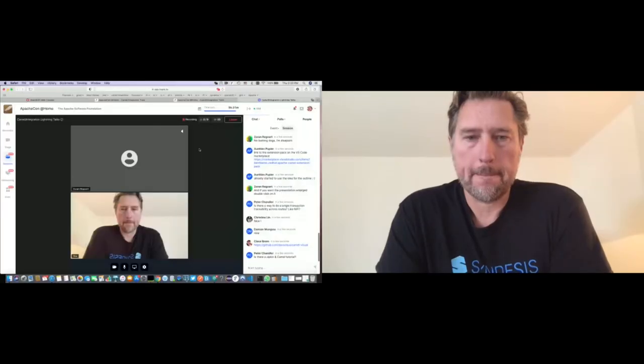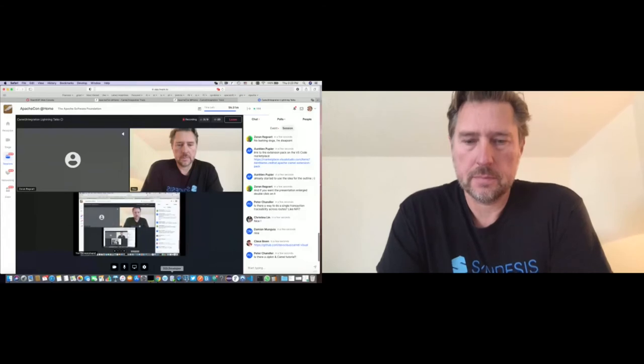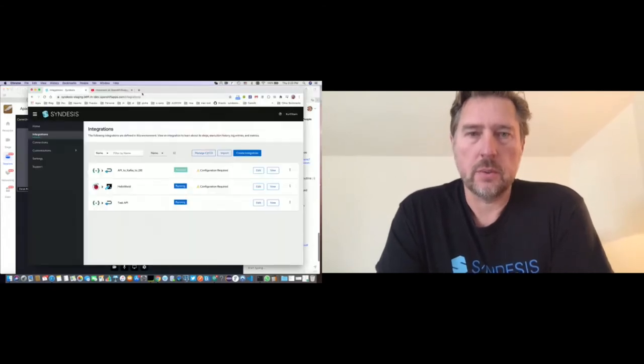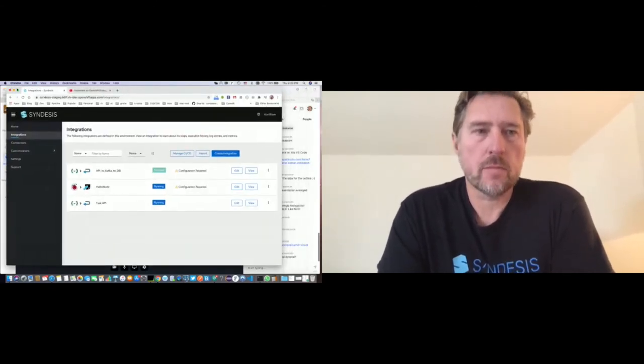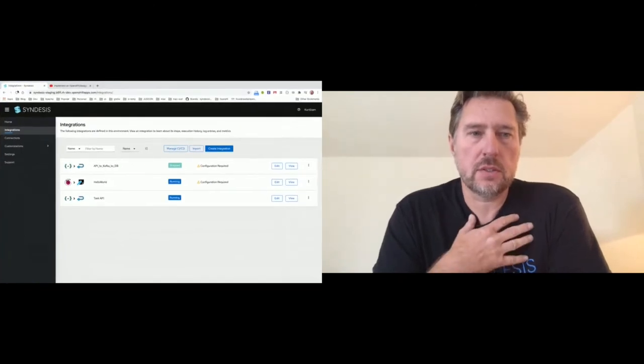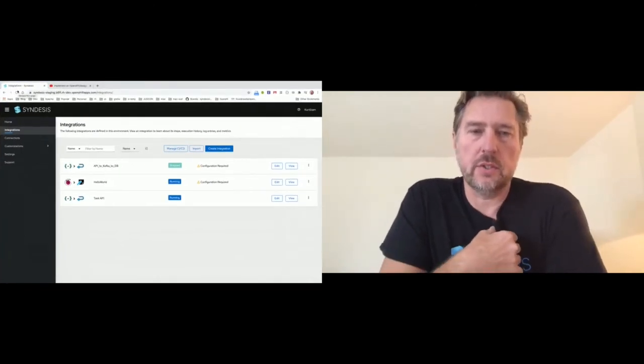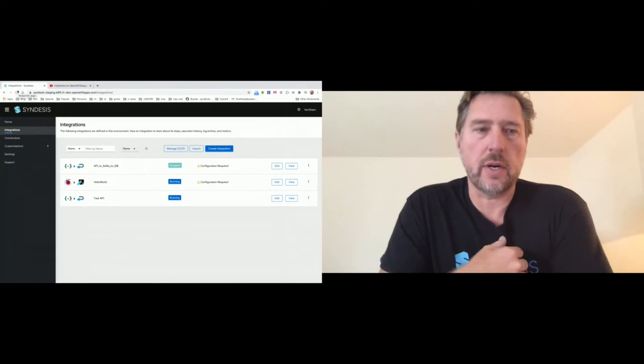It's still based on Camel. I'll show you the console right now. Let me share my screen. There we go. So this is running on OpenShift, and you can see I have three integrations running here.